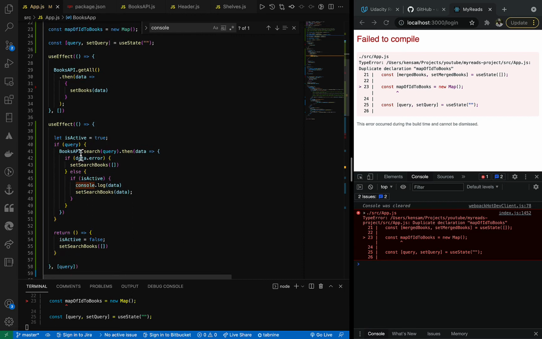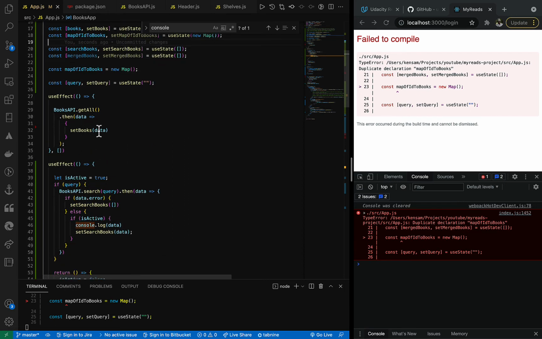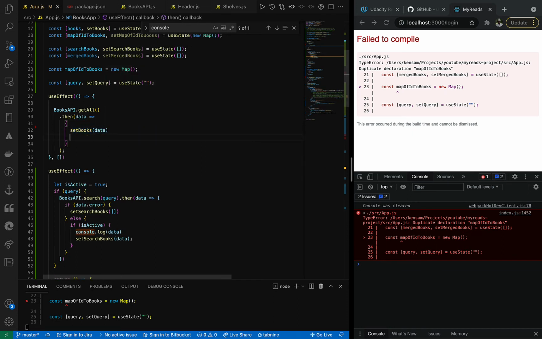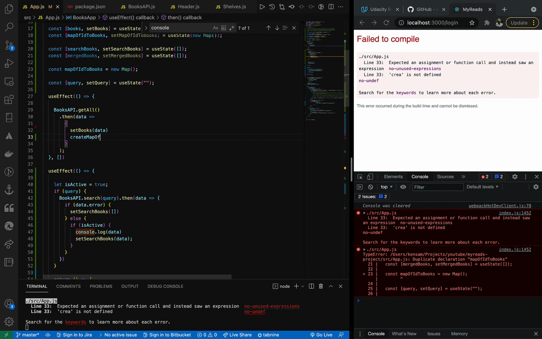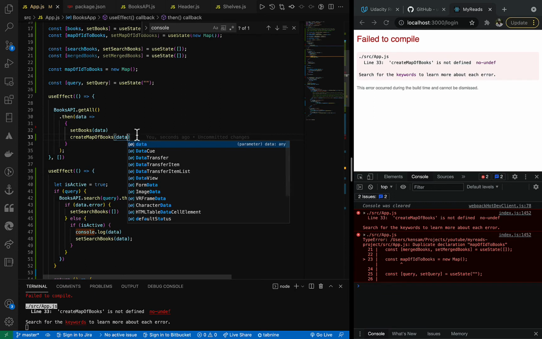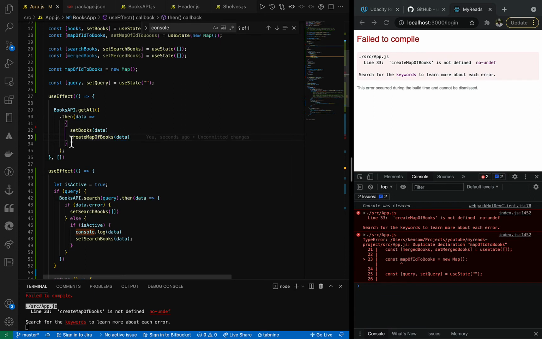I'll come back to that right here when we set books. So we set books, and I'm also going to create a map. I'm going to say create map of books, and pass in that data. Whatever data gets returned here, I'm going to set that to the map of IDs to book.